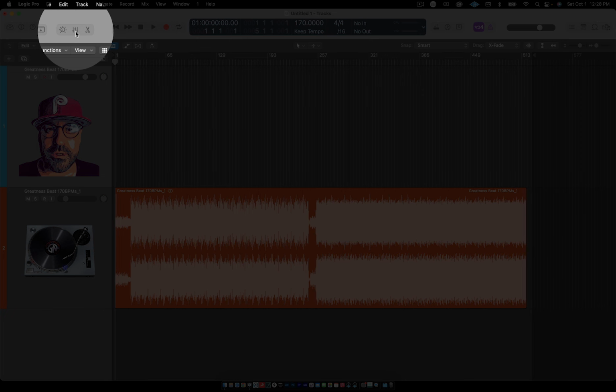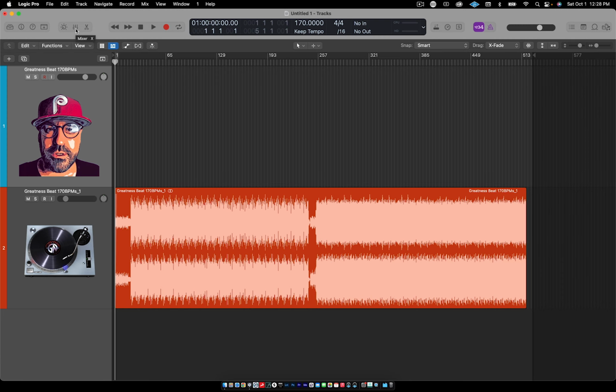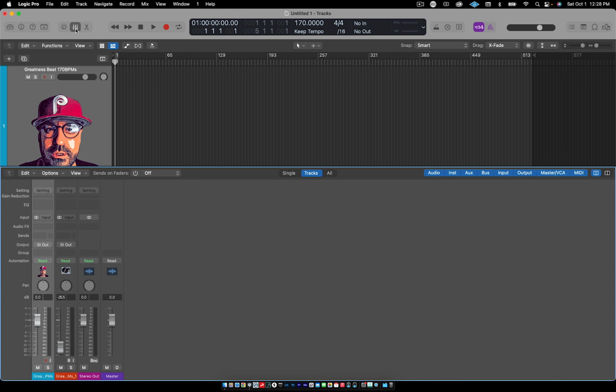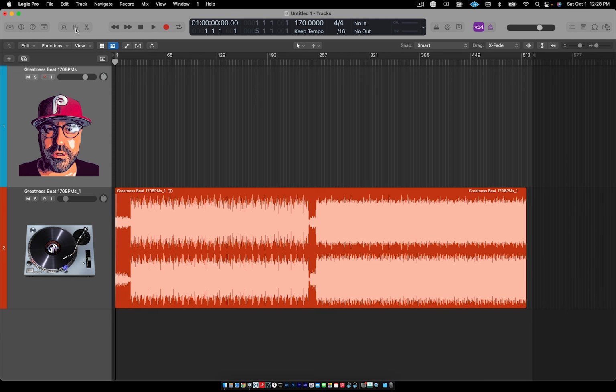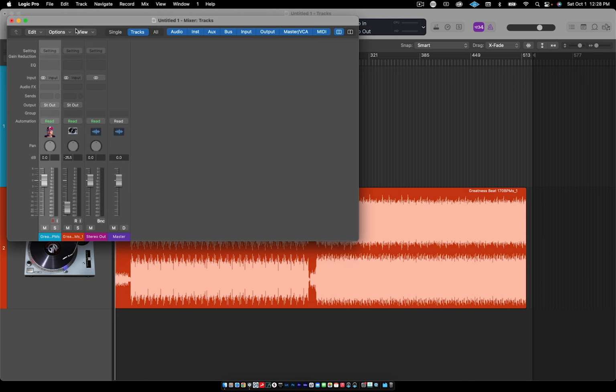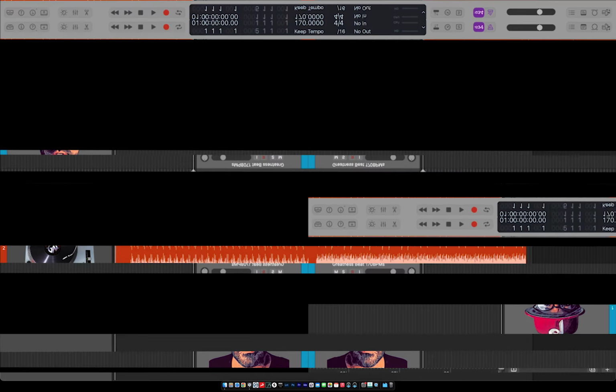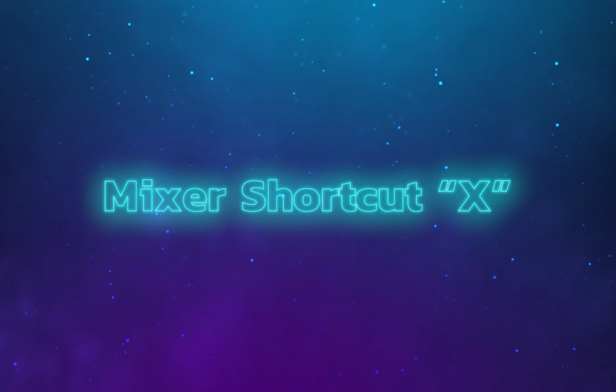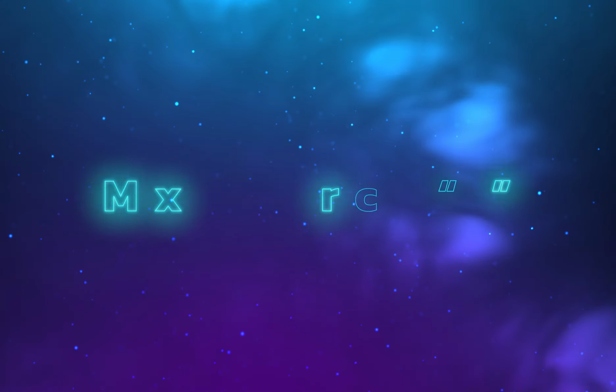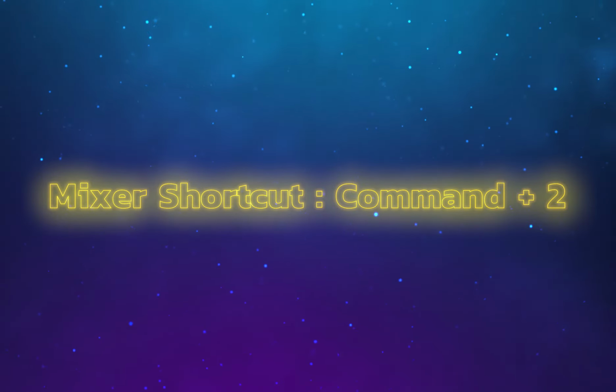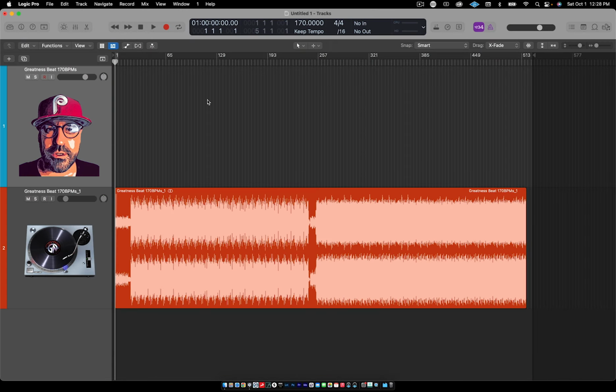That icon is right here, and there's two shortcuts for the mixer. Two, not one. This one says mixer X, right? So if we press X, that will open the mixer window. If you press it again, it will get rid of it. If you press Command 2, if you hold Command and tap the number 2 one time, that's going to bring up the mixer in its own window. It won't be attached to the main window in Logic. It'll open up in its own window. So again, two ways to open that mixer: the letter X on the keyboard, or by holding Command and tapping the number 2 one time.